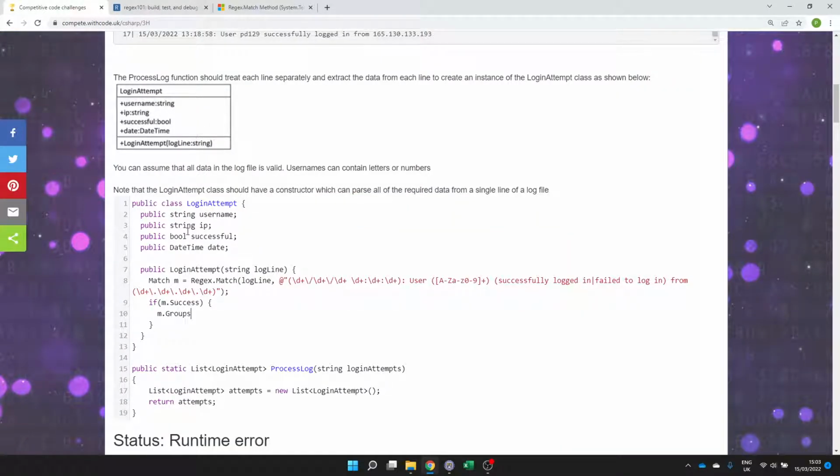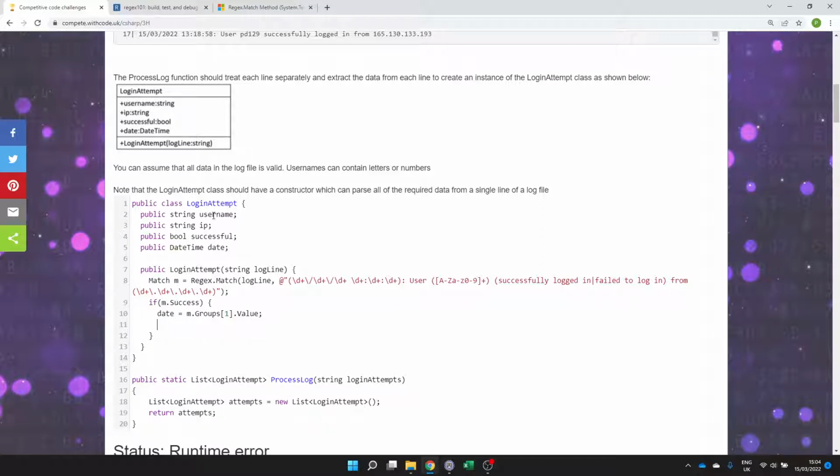So m.groups1.value, that's going to be a string specifying the date. So I can do date equals, because that's an attribute of the class. We're currently in a class here, so I can just put the name of the attribute to set it. Okay, and we should be able to do the same. What do we get next? The username.